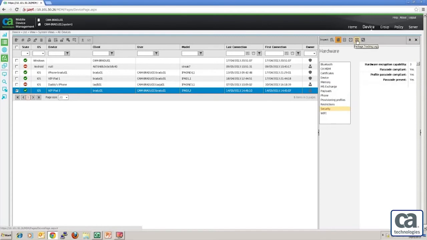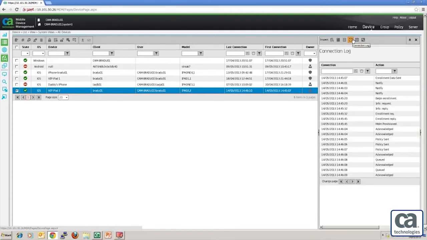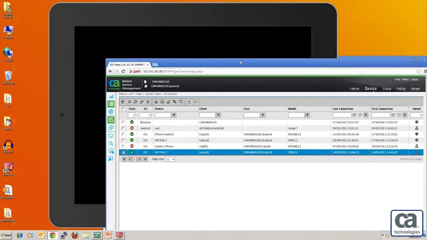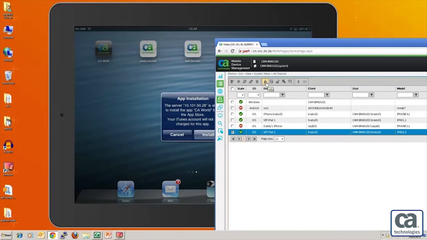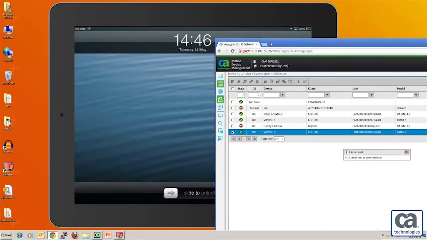You can also see some of the data on the connection log, so you could follow this through if you were interested. But the big test would be to send a lock to that device. So let's see that happening. And there you go, the device locked. So I've confirmed that I have MDM control of that device.